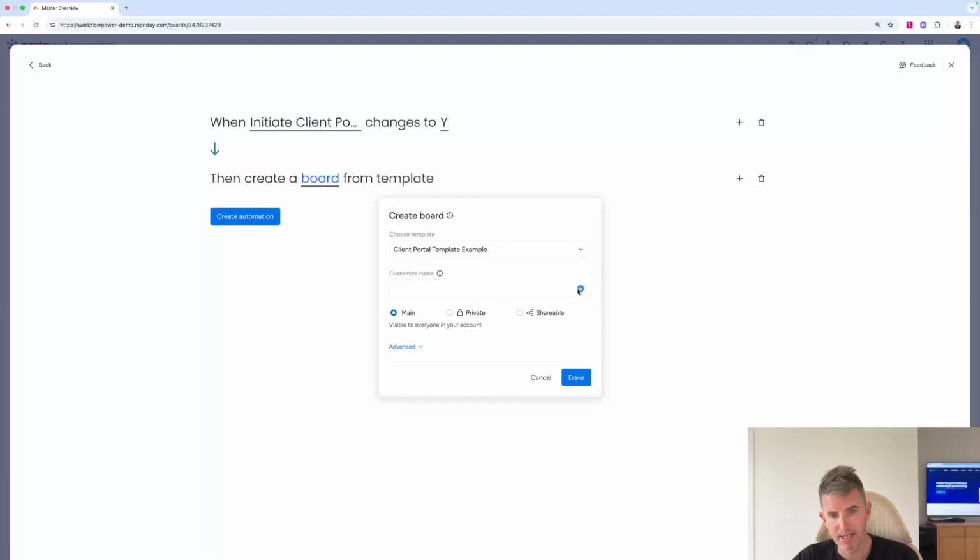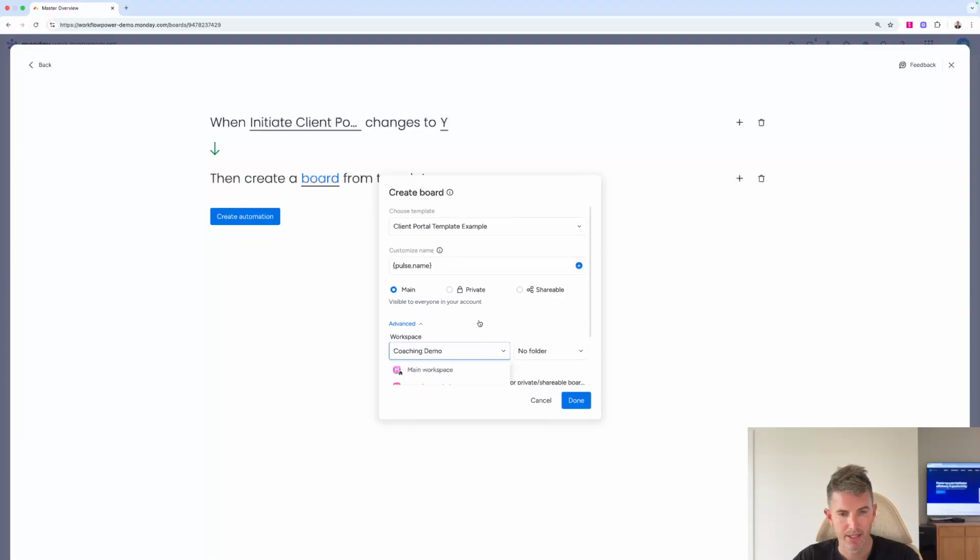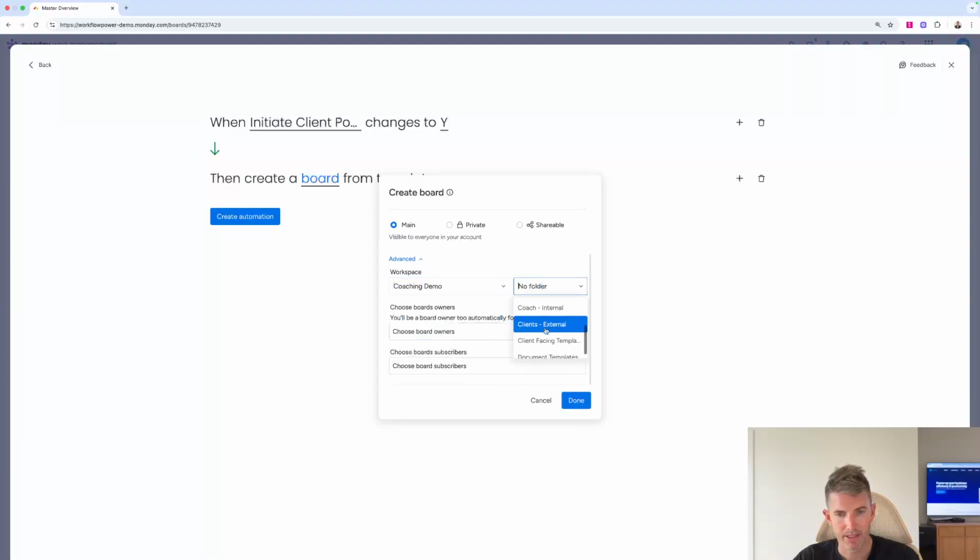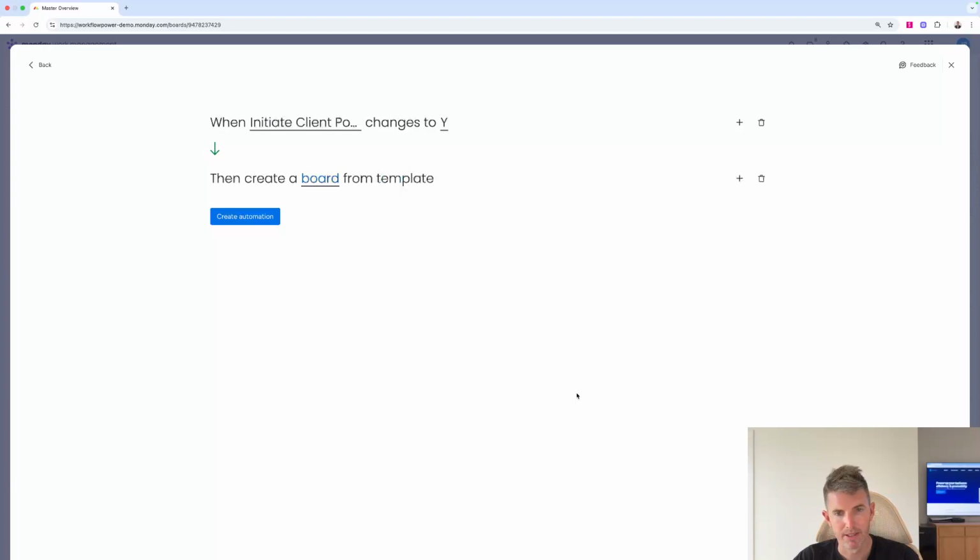We can map the name here. So we want to map the name that's in our master overview. And let's put it in a folder. Let's put it in our client external folder. And we'll click done and we'll click create.